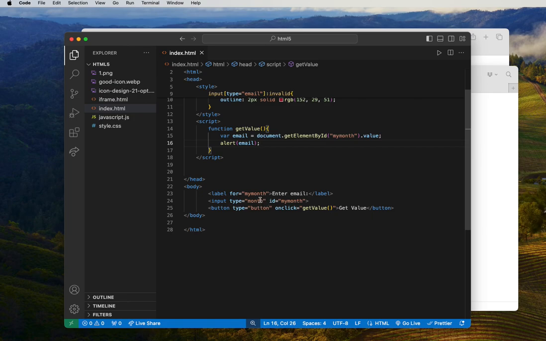Here we're going to try another type, which is number. Instead of email, let's say enter a number. Obviously it's going to be a number instead of a month, but we can also have input type month. I never talk about month, but we could have input type month as well.